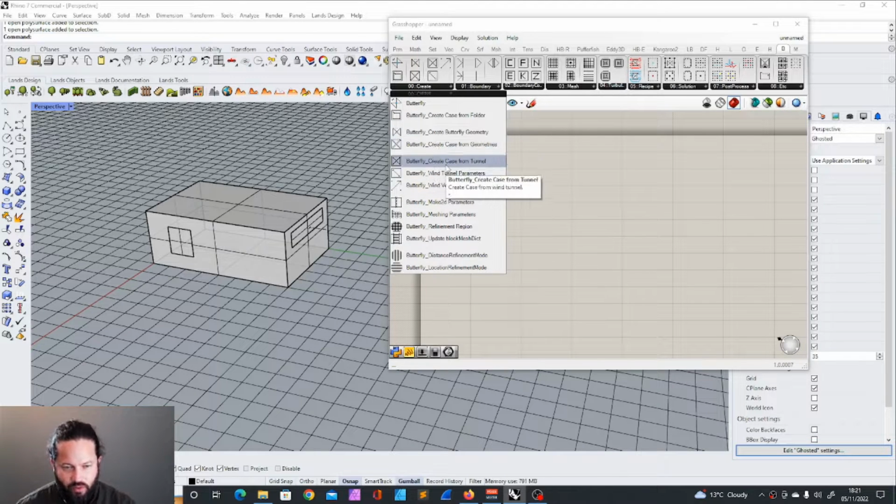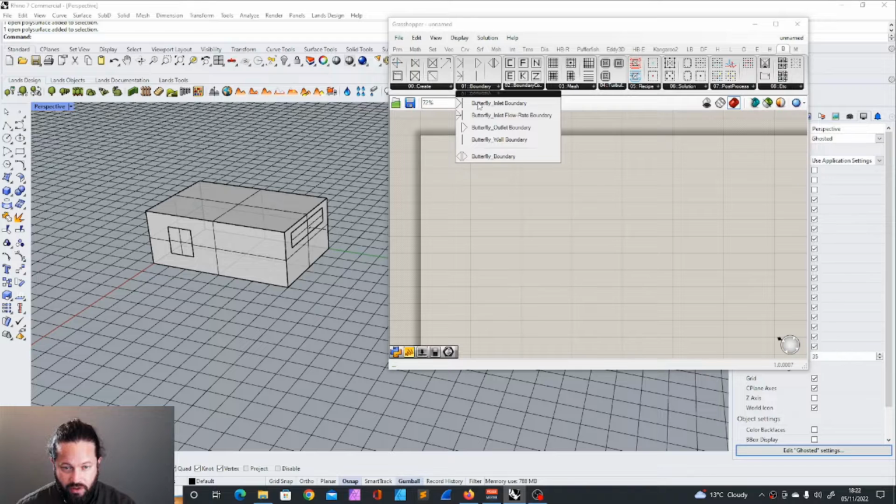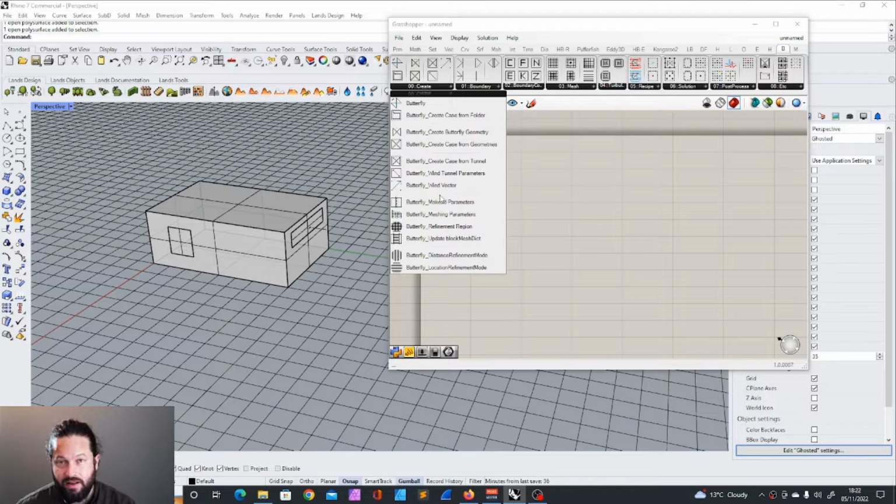And then for the outdoor airflow, we always use the case from tunnel. The tunnel basically builds its own box with an inflow and outflow. This time we want to use our own geometry as a boundary. That's why we need to use the case, create case from geometries. That's a bit different. And for the butterfly geometries, we need to specify boundary condition. The boundary conditions are here. We didn't use that before because the tunnel already takes care of that. But now we need to define what is what. And that's really the main difference.